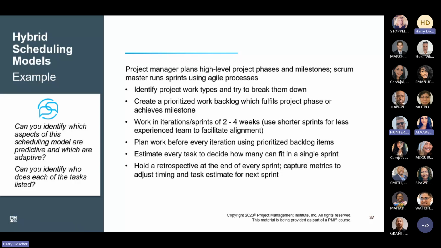The project manager is also going to create a prioritized work backlog, which is used to deliver the right amount of value for each of the project phases and achieve the milestones that have been set up. Milestone, again, being something like taking the product to a trade show.